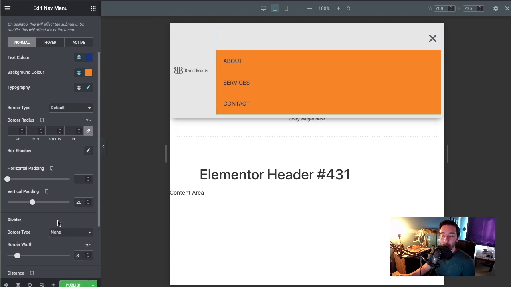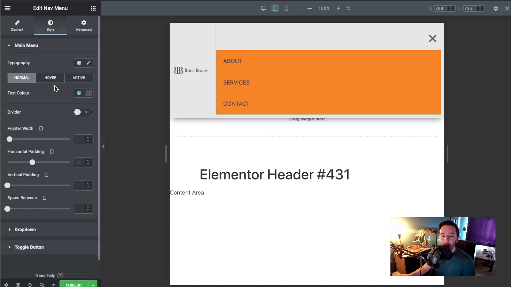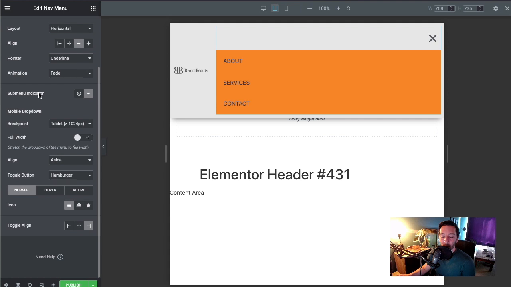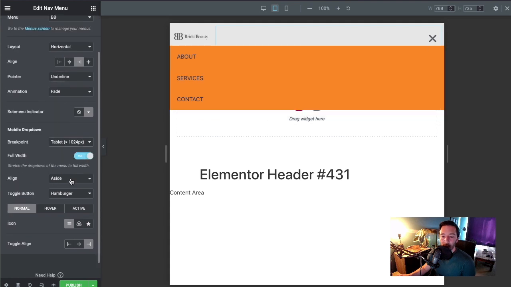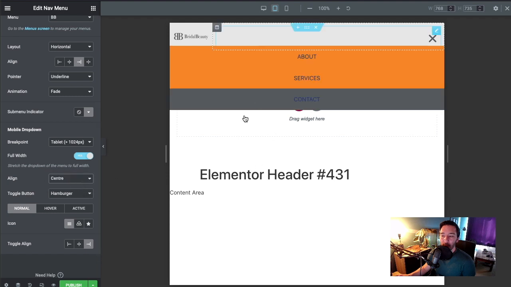I would opt for not, personally. Now, just nipping along to the content tab, I would like it to be full width, and I would like it in the center. I think that looks best whether on tablet or mobile.